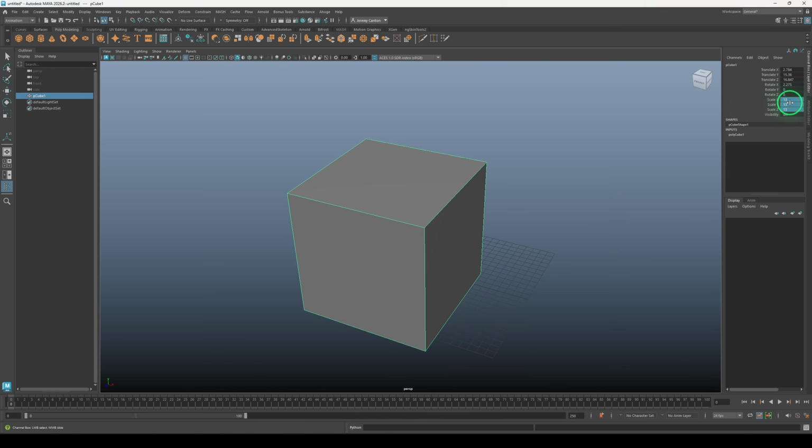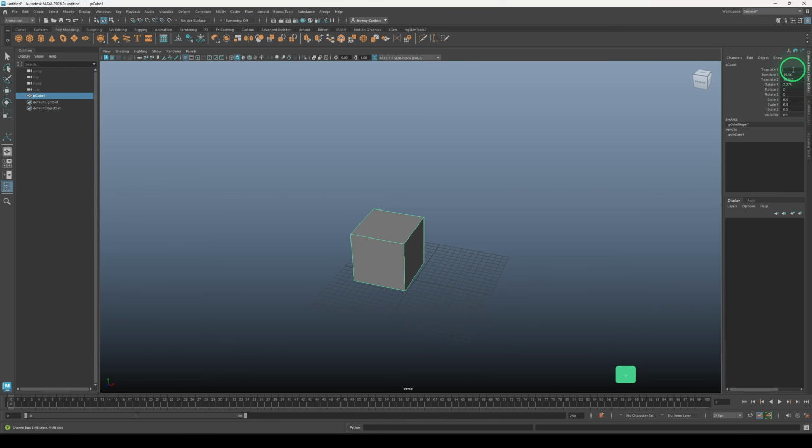Alternatively, I can also use percentages. So if I wanted this box to be exactly 50% smaller or half the size, I can type in minus equals 50%. And now my box is exactly half the size it used to be. This works on all the different attributes inside of the channel box. So if I want to move this box exactly 20 units to the left, I can hit minus equals 20.